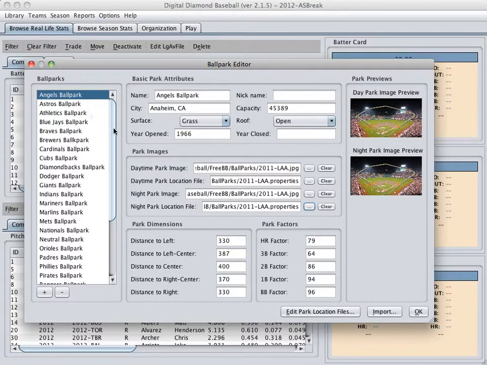And you have to do this for every park listed in your library. Once you do it for every park, you will have a ballpark image set up for each stadium.